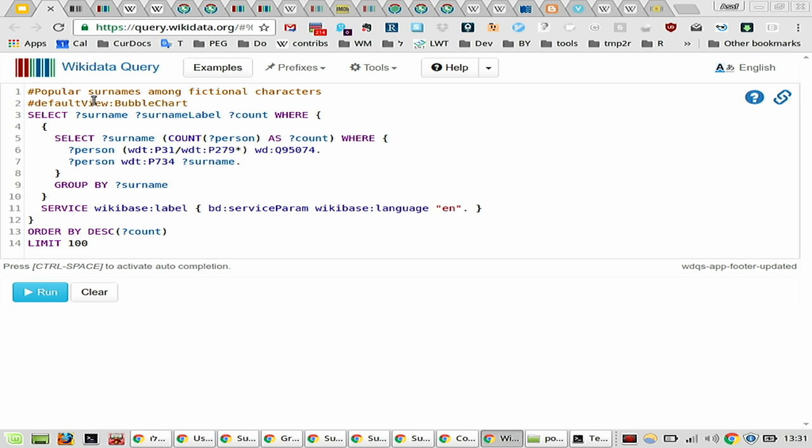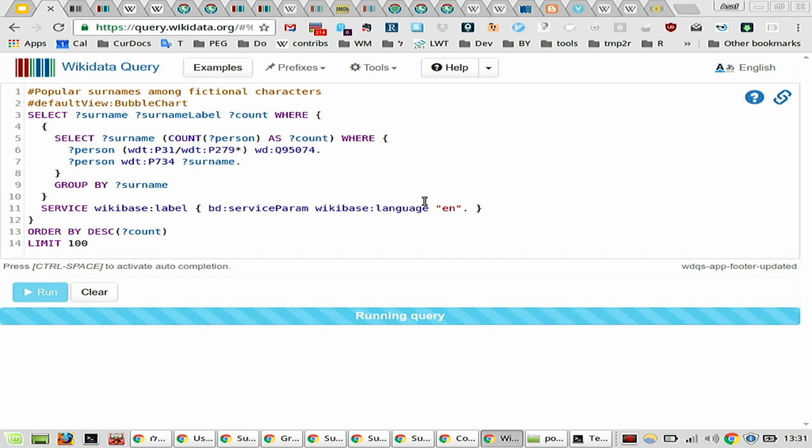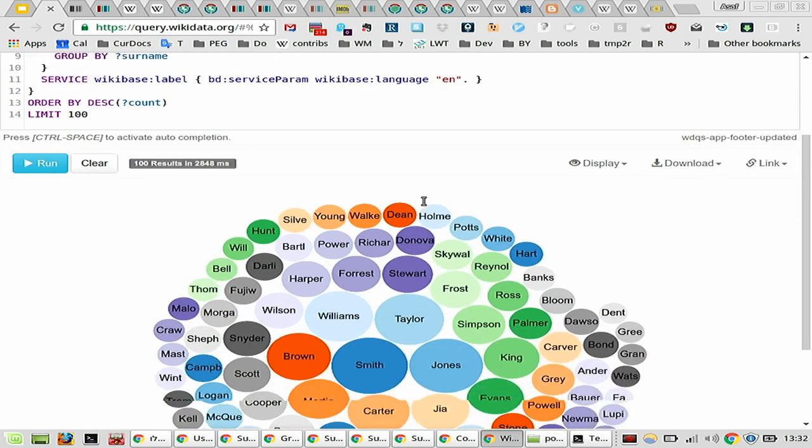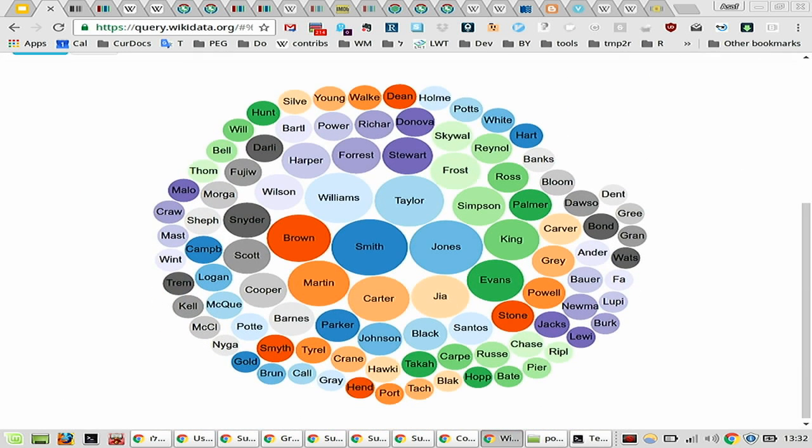Additionally, I want you to awesomely present the results as a bubble chart. Oh yeah, Wikidata can do that. And I run the query, and check it out. The most popular names among fictional characters Wikidata knows about are Jones, Smith, Taylor, etc.